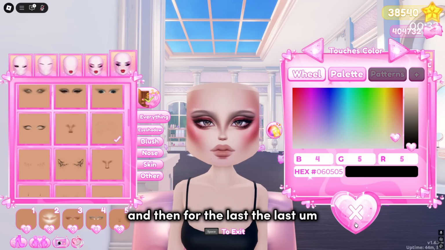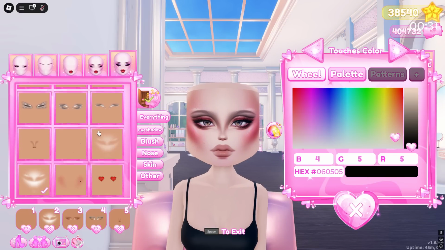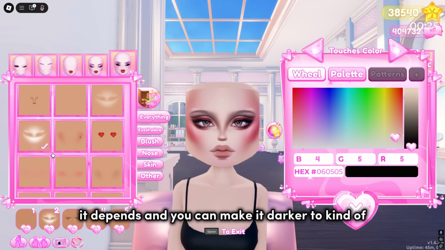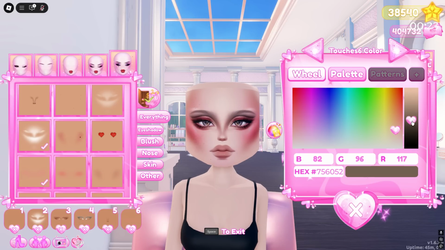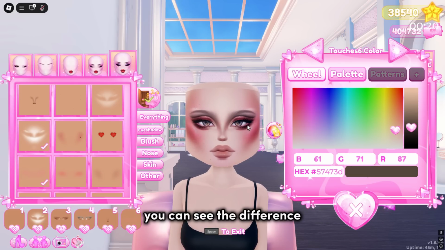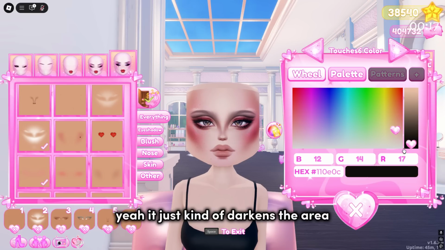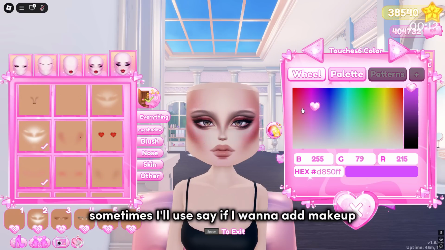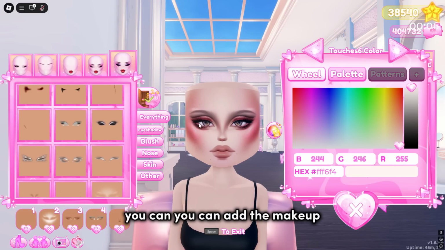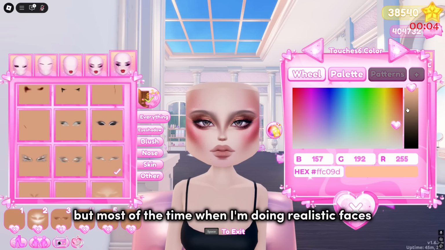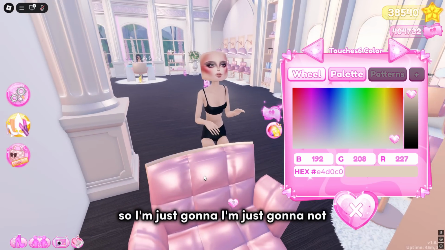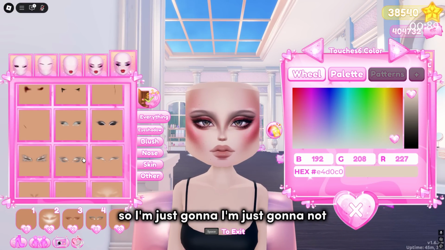And then for the last makeup slot, sometimes I like using blush, it depends, and you can make it darker so you can see the difference. It just kind of darkens the area, or you can brighten it up. If I don't use blush, sometimes I'll add makeup. But most of the time when I'm doing realistic faces, I don't really add makeup to it, to be honest. So I'm just gonna not.